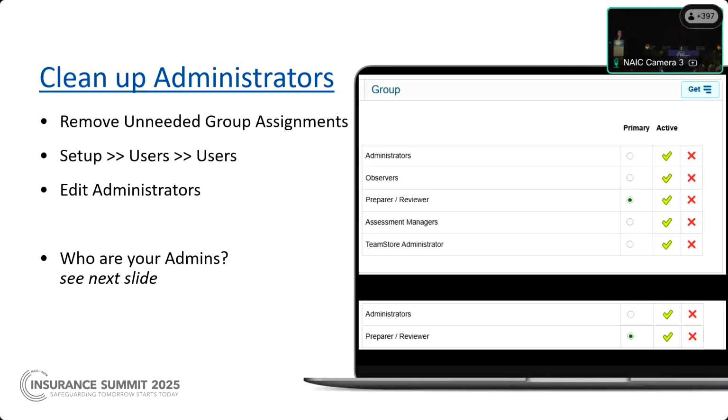So what you want to do is reduce those down to just the bare minimum. Now, when you have administrator access, you have access to everything. So you don't need to add team store and assessments. If you pare it down to something like this, where we just have administrator and maybe a prepare reviewer, you'll be fine with that. You'll have access, and you have permissions to edit anything in the database.